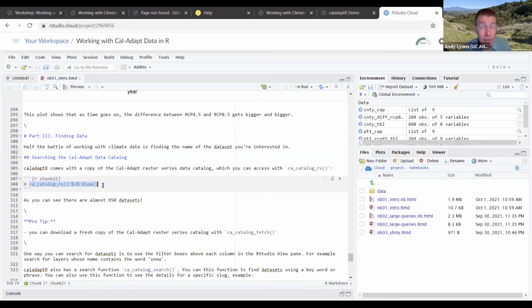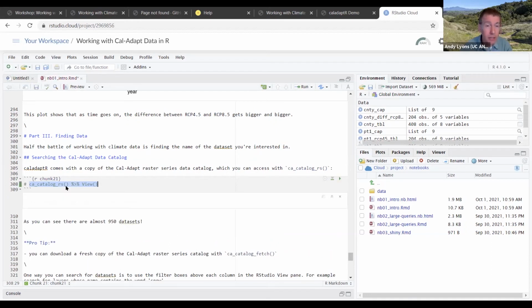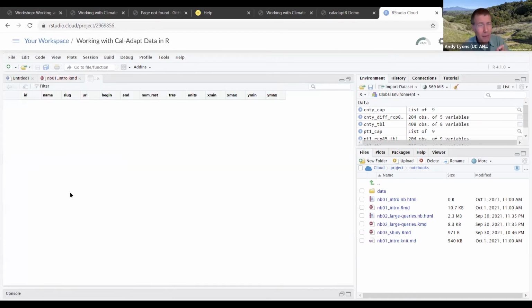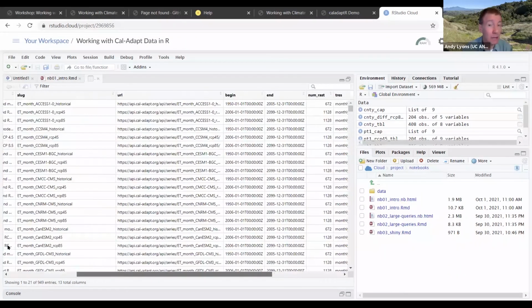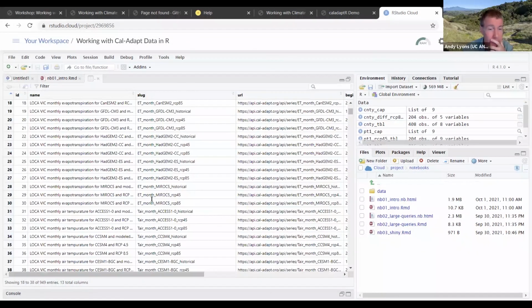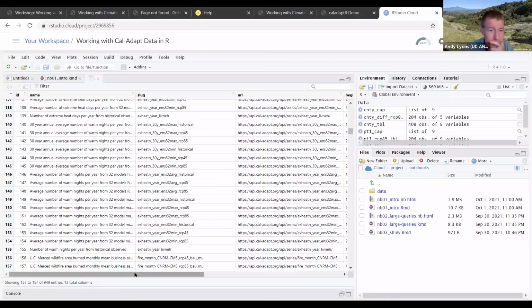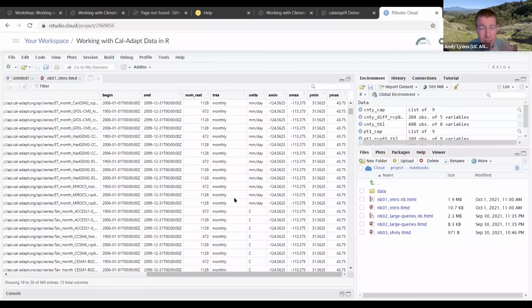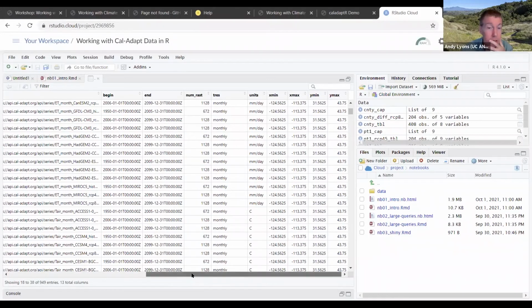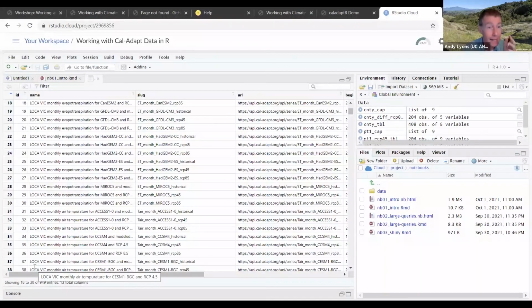CA_catalog_RS. So you may have noticed all of the functions start with CA_. And then if you put that into the View function, so I'm going to highlight just that part and hit enter, it will open up in RStudio in a new view pane that looks a little bit like a spreadsheet. All of the raster layers, right? So you can see there's 949 of them. And then there's about 13 columns of metadata. You can see the units, you can see the time periods that these work for. So this is one way that you can find a data layer for your work.